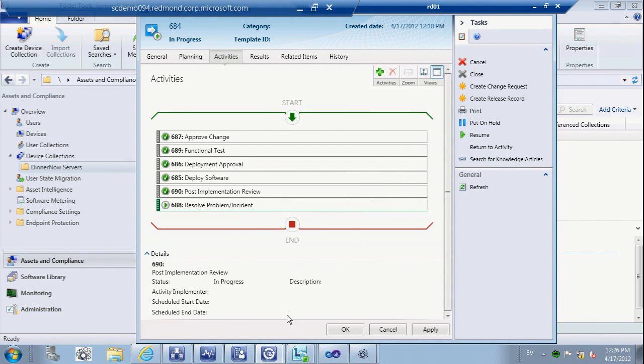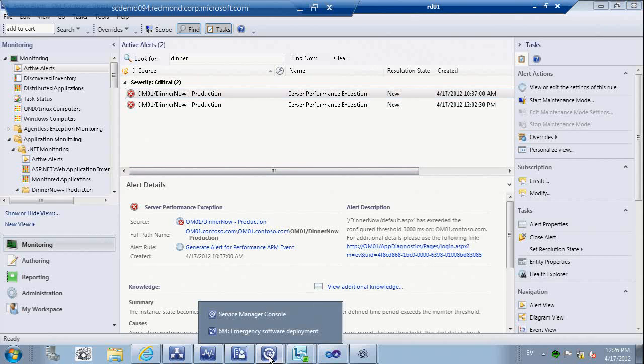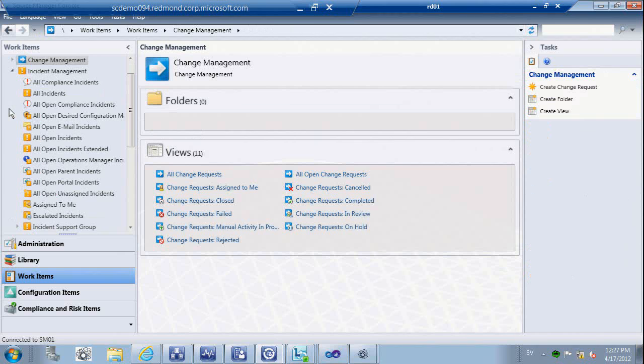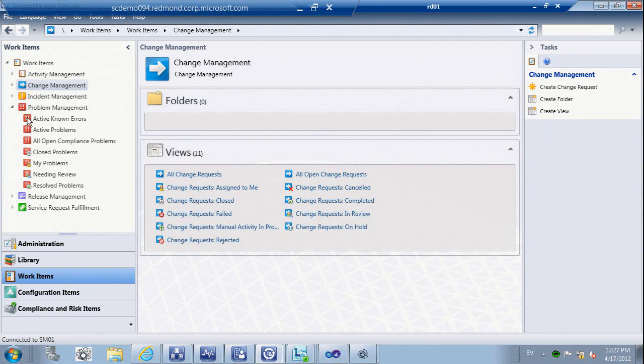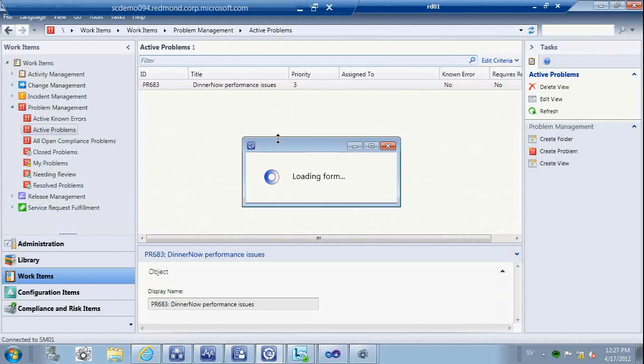There it is. So let's first take a look in Operations Manager, and we see that we still have those 2 alerts from earlier. And if we go back to Service Manager and find the problem record, here we go. We had the Dinner Now performance issues.